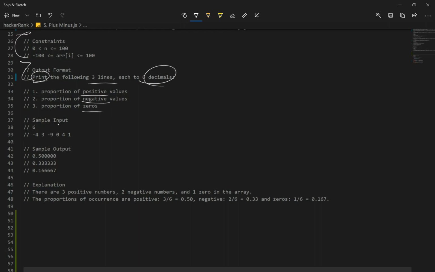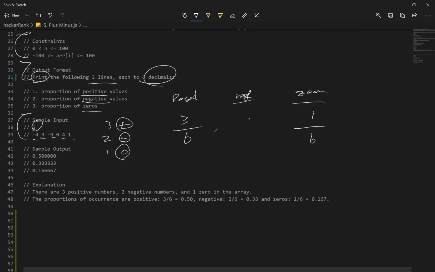And this is another sample question. So we have 6 elements. We have 3 positives, 2 negatives, and 1 zero. And since we have 6 total, this is going to be positive, negative, and zero. So it's going to be 3 over 6, 2 over 6, and 1 over 6. Remember, we just have to convert these to decimals, decimals with 6 places. And we just print these.